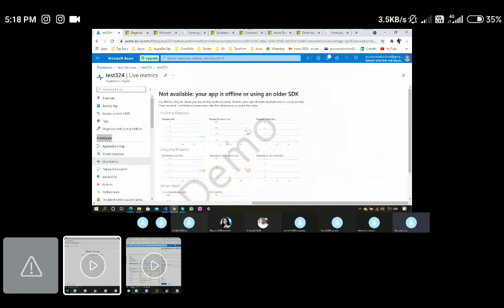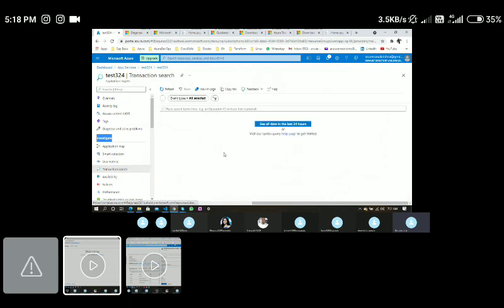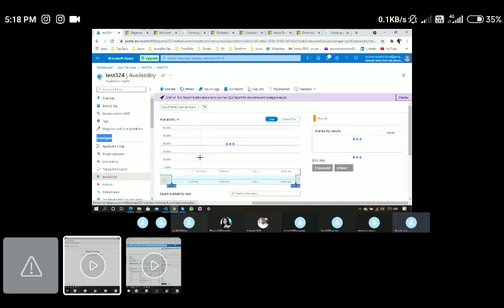Okay, so which is very important. And coming to the transaction size, if you want to use a certain search with specific logs, you can do it. And you can check the availability of your web application by using this particular availability feature. And overall, currently it is showing as yellow, and it should be green.